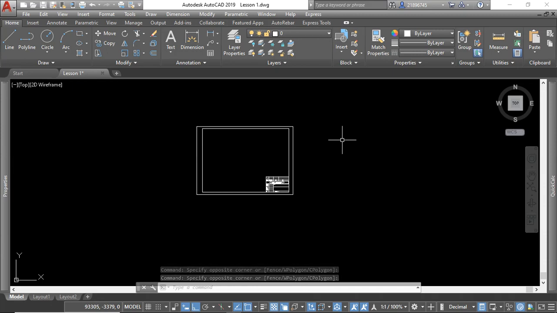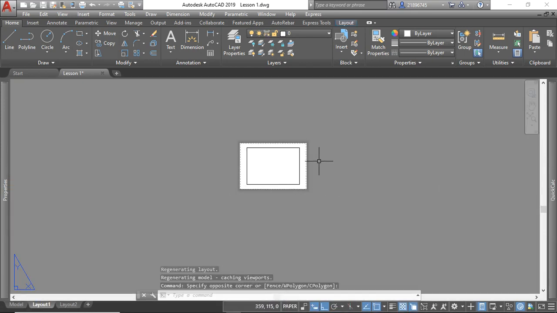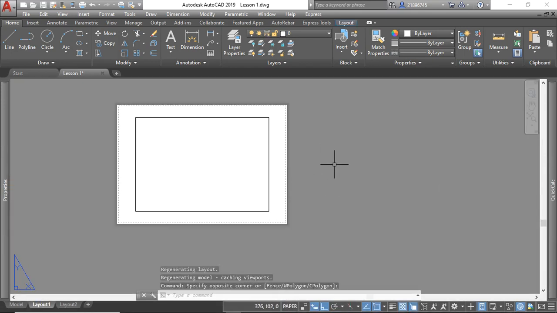If we look at what we are having now here, we are in the model space. In the model space, that is where you bring everything, that's where you design your work. And after designing, you're most likely going to use the layout. This is the layout tab, and in the layout tab, this is where the paper sizes are, where you can set them.